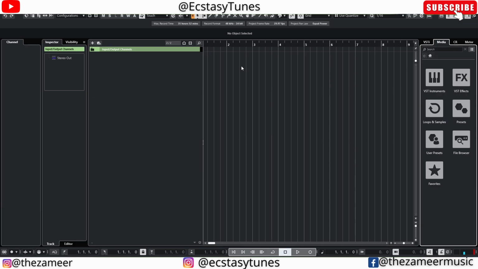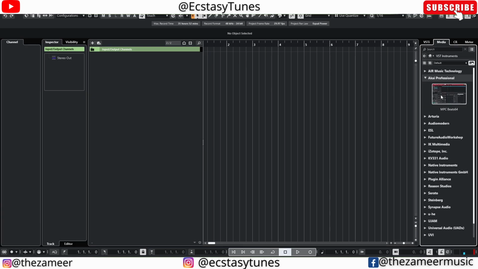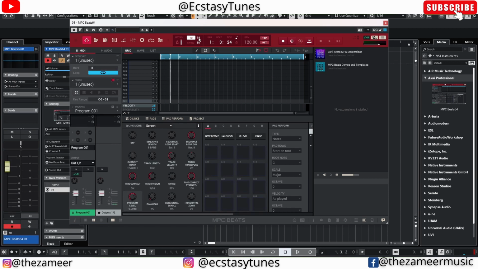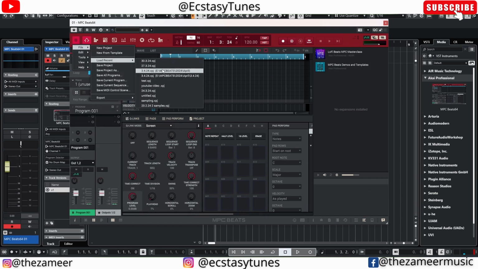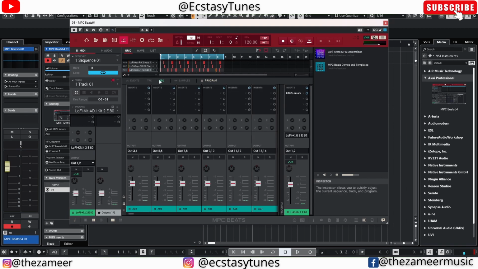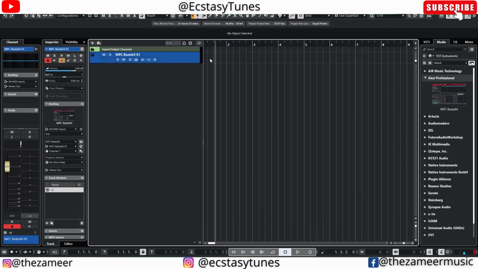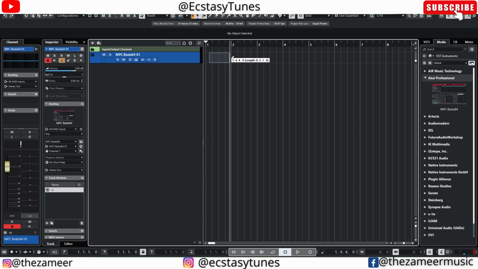Okay, I'm gonna go to Cubase now, and I'm gonna drag MPC Beats here. And if I go to any of my recent tracks, let me see. Okay, let's say I have this drum track right now, and I want to render this in Cubase. Let me create an event. Okay, let's say just one bar.